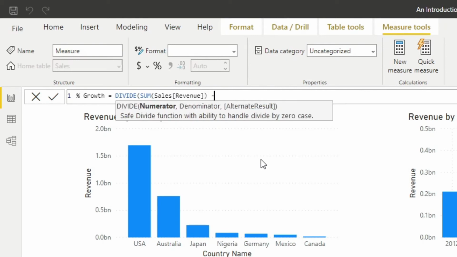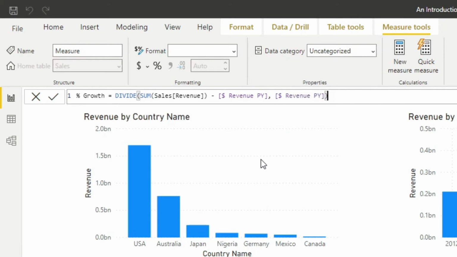Close brackets. So we type in minus the previous year value. So minus PY will bring up the revenue for the previous year. Tab or double click to enter it into the formula bar. And then we're going to type comma, and we're going to divide that by the previous year's value. So again, let's type in PY, and then double click the column to enter it into the formula bar. Close the bracket and hit return.